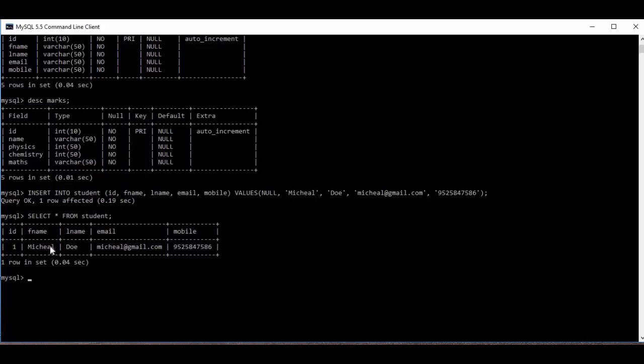If you want to add more records in your table, just press the up key of your keyboard, go to the query which you had written, come back here, and change the field values. You don't have to type the same query again and again. Just press the up arrow and change the details.